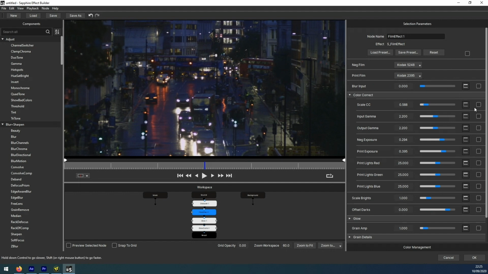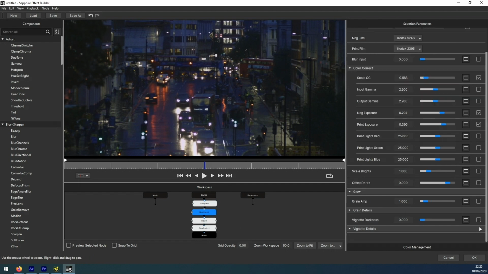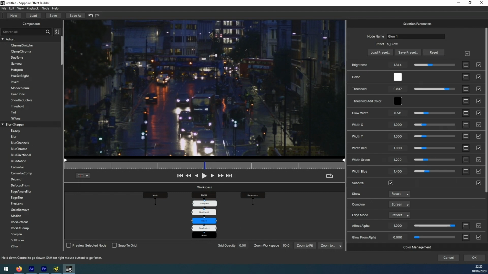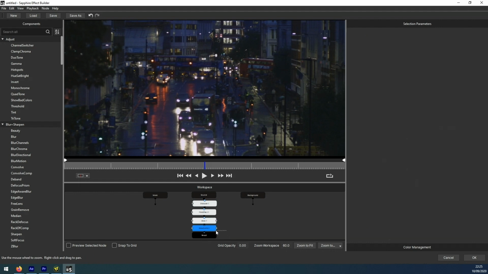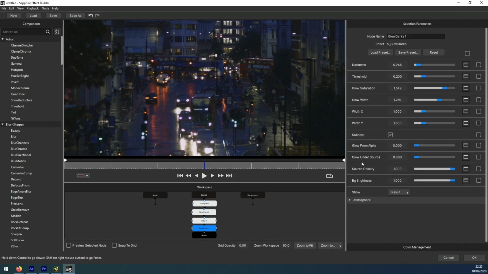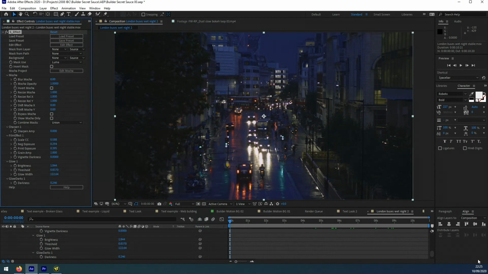So with film effect, I can use scale CC, negative exposure, print exposure. We will do grain amplitude and vignette darkness as well. Into glow, everything turned off except for brightness, threshold, glow width. Into glow darks, everything turned off except for darkness and maybe glow saturation. We'll keep that one there. Cool. I'm happy with that. Not going to touch anything else. Hit OK. We come back into After Effects now.